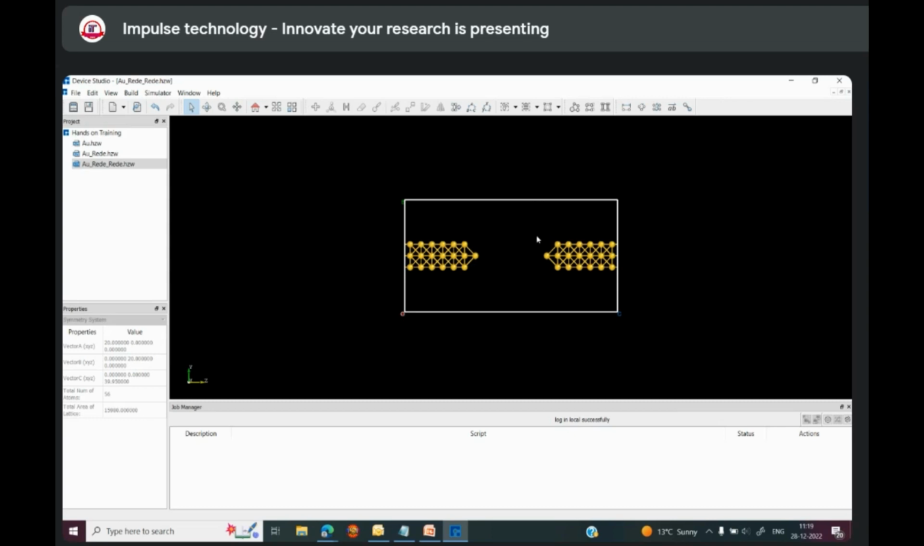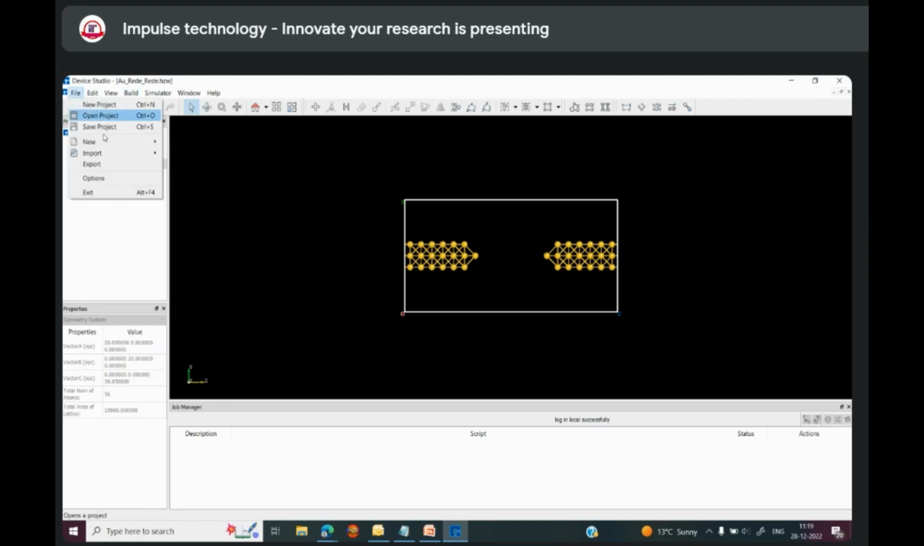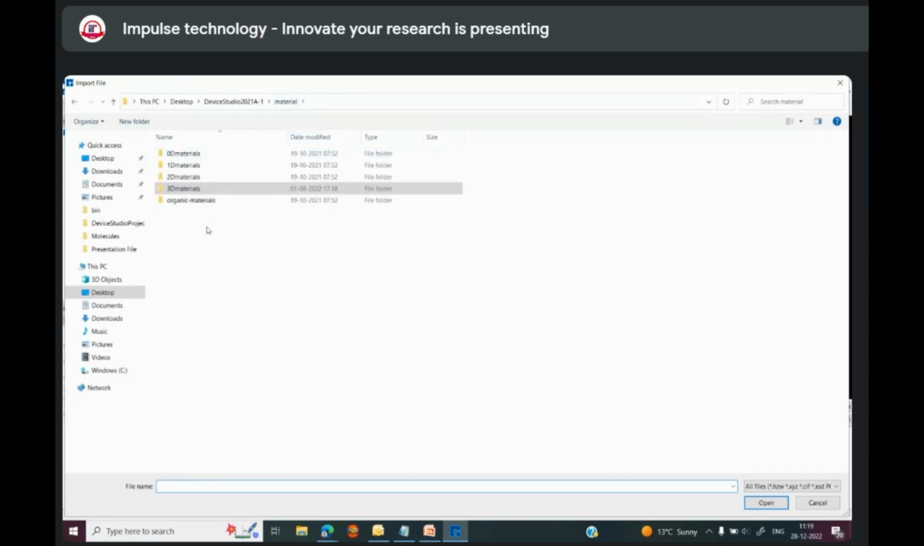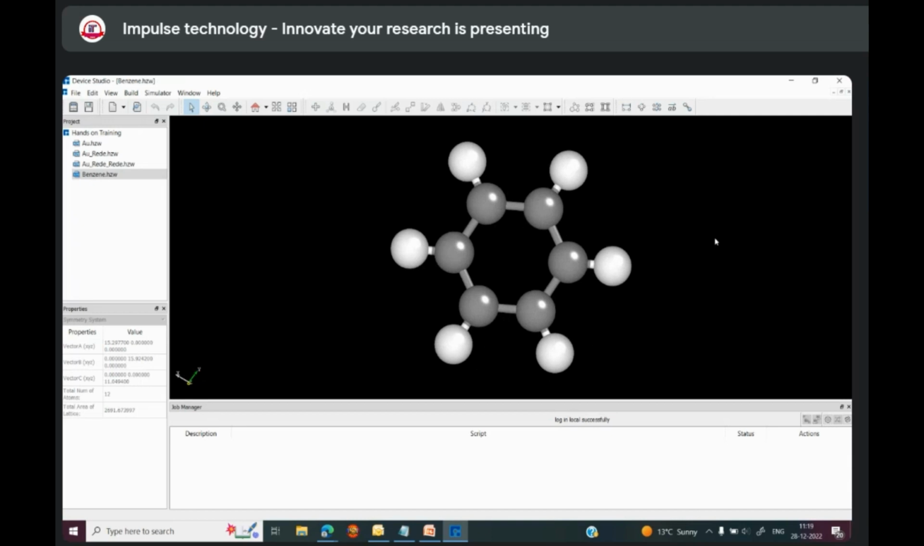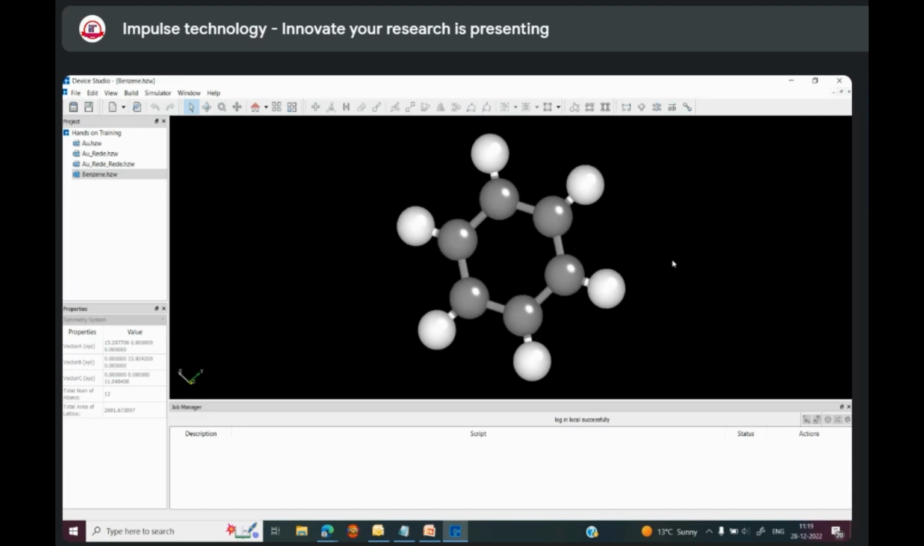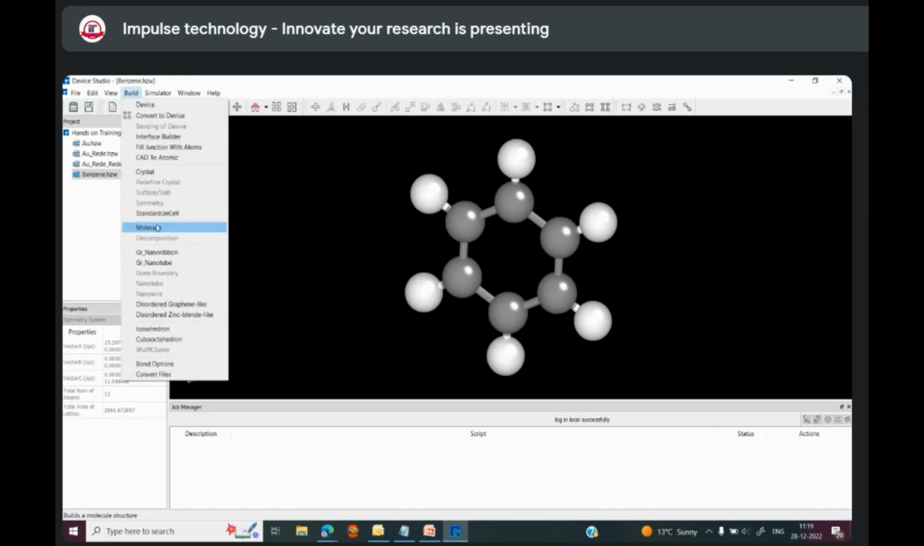And if you want to add some molecular structure inside this in the center position, either you can create the molecular structure through this, or you can import the molecule from the local database. Here I have created a benzene molecule. So here you can see this is the benzene molecule. Either you can import the molecular structure, or you can create it through this molecular builder.